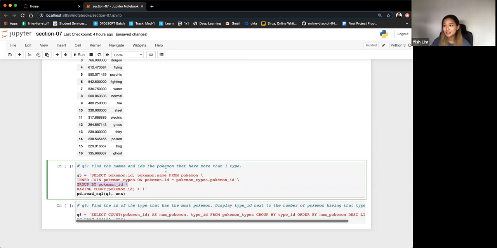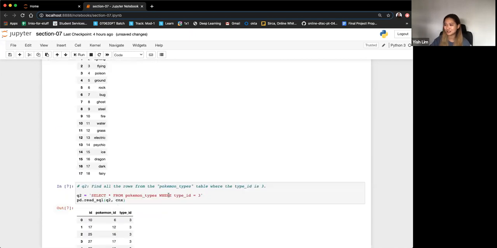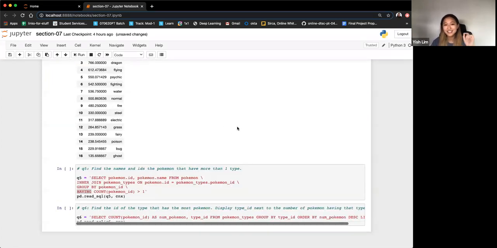And then, because we want to find the names and IDs of the Pokemon that have more than one type, we're going to give it another condition. And here's where the having statement comes in. So the where statement that we talked about back in question 2, that's for conditions. Having statements are for conditions after a group by.